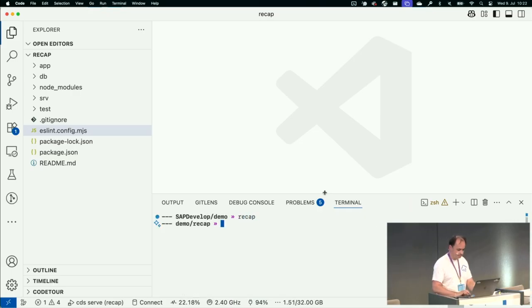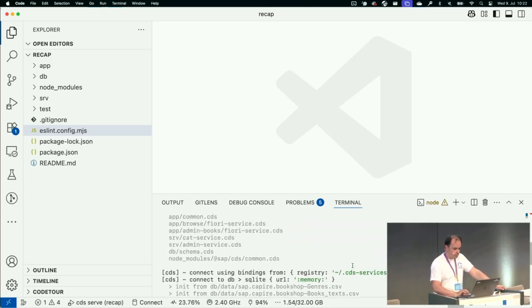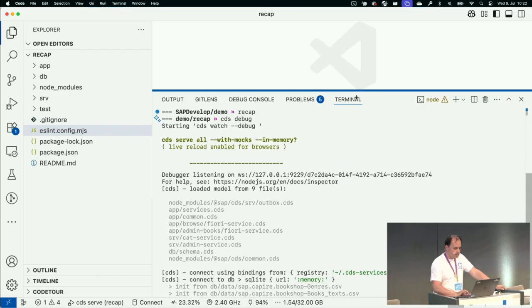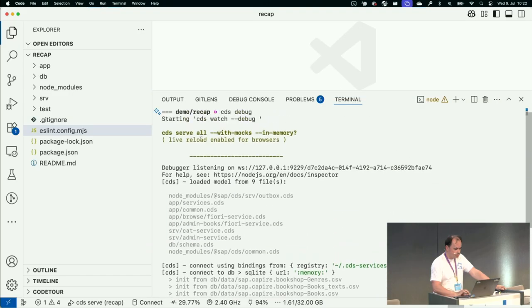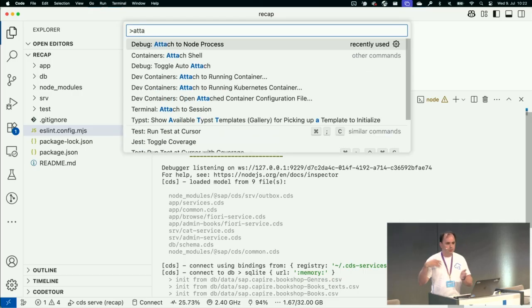CDS debug. Just typing in that, and it runs CDS watch, but it also basically enables debug mode for the application. You see that here, debugger listening. So what you could do is just attach from your IDE, maybe VS Code, maybe IntelliJ, to your node process in that case, and then do the usual thing.